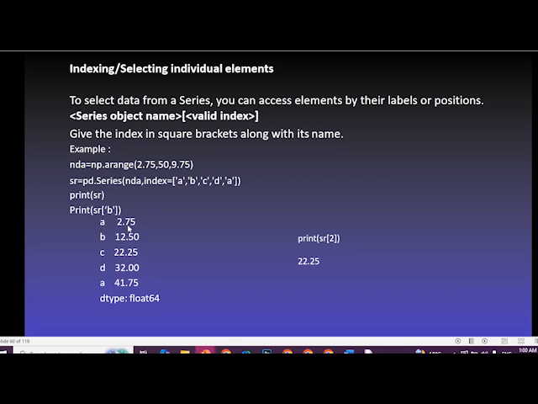At index A, we have 2.75. Index B, we have 12.50. C, 22.25. D, 32. And the last one is also A. We can have duplicate index in a series, 41.75. See here, for the print command, P must be in small letter. There is a correction here. Okay. So a series is created like this.